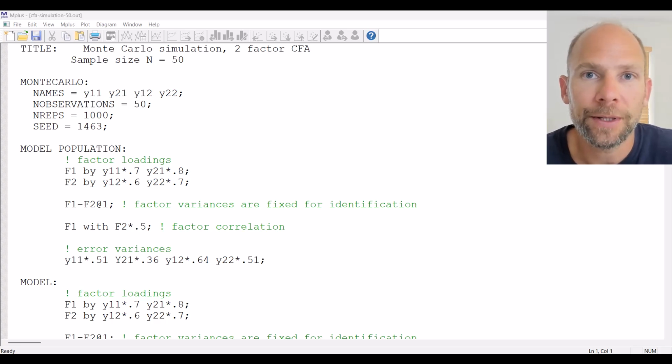Hello and welcome to this tutorial in which I will show you how you can run a sample size planning study for a confirmatory factor analysis in Mplus using a simulation. My name is Geiser. I'm an instructor with QuantFish.